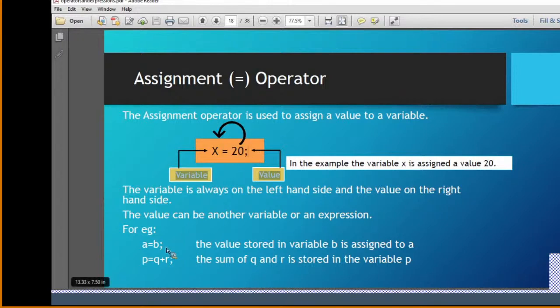See here I wrote one statement here, a equal to b. So here I am assigning the value of b to a. This is the expression. And one more expression is I am assigning an expression as a value, p equal to q plus r. I am assigning one more expression, an arithmetic expression, to a variable p. Okay, understood? Assignment operators are used to assign some value to a variable or we can also assign some expressions to variables. This is the notation we will use for assignment.